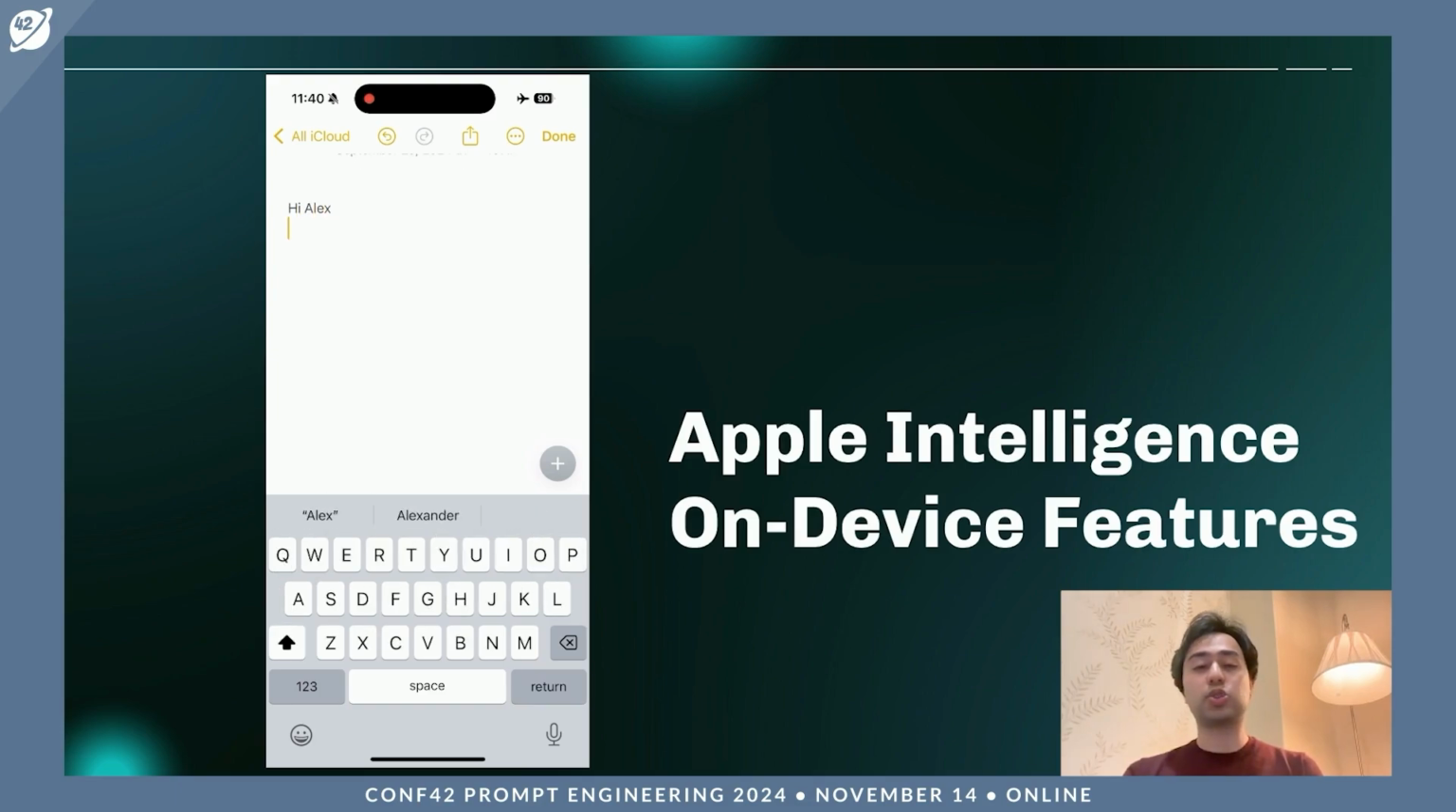Apple Intelligence is a suite of features Apple launched in iOS 18.1. Some of the features in this demo also came before that. As you can see, the phone is on airplane mode, so there's no internet. This is fully on device, not running a model on the server or anything. So what I'm doing here is I'm in the Notes app and I'm typing an email.